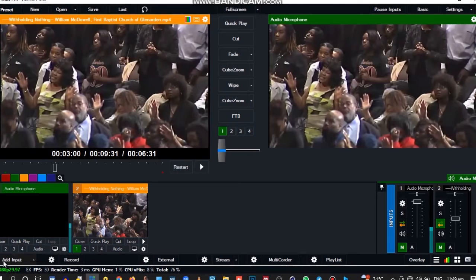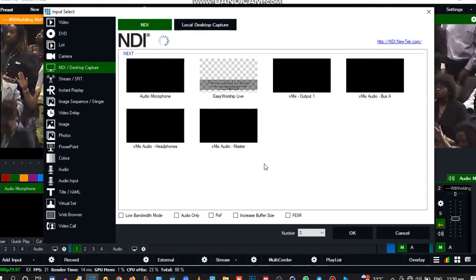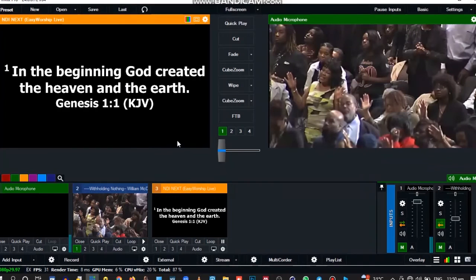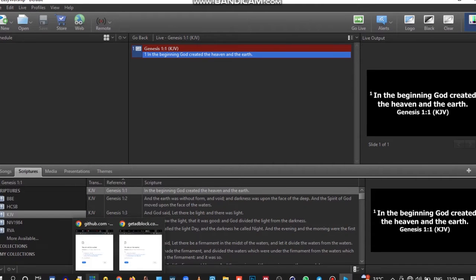You go to add input, NDI, then let's wait whilst it loads. We are about to pick the feed from Easy Worship to Vmix. So if you check, you see just below it Easy Worship Live. Okay, so you pick that. You see that this one is different from the first one that I did. This one is not showing any lower third. It just appears just like the way you see it in Easy Worship.